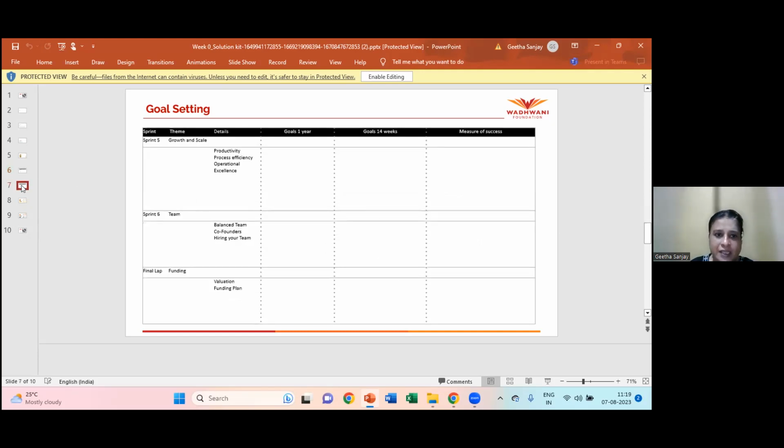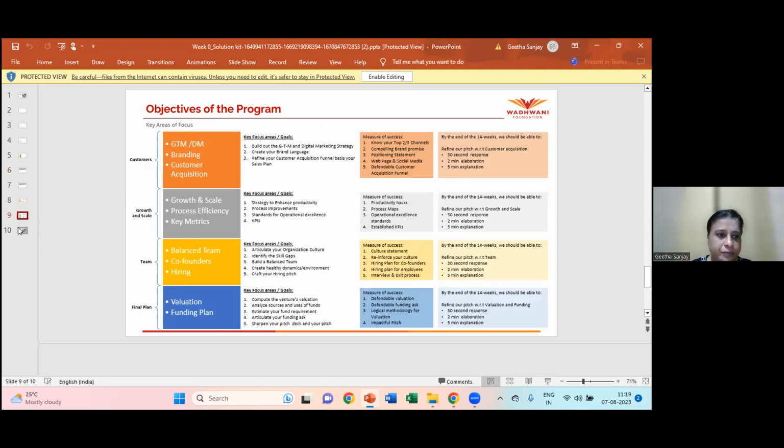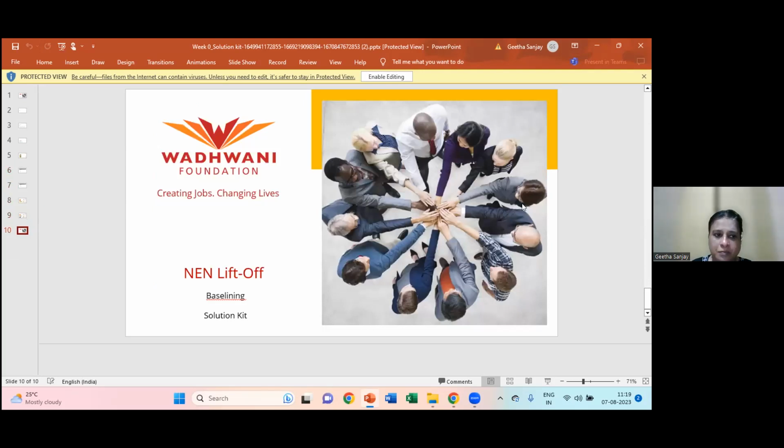So kindly fill in the two sheets in the same format as I have explained. These are some of the points that we have provided for you to have a better understanding. Hope both the sections on baselining and goal setting are clear.